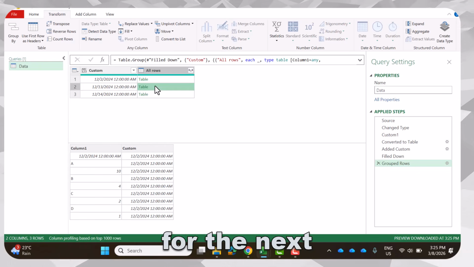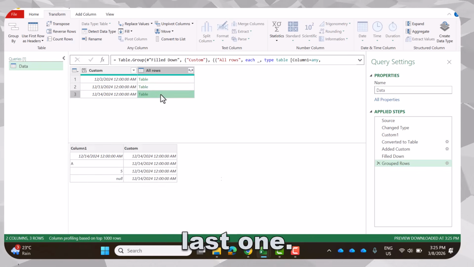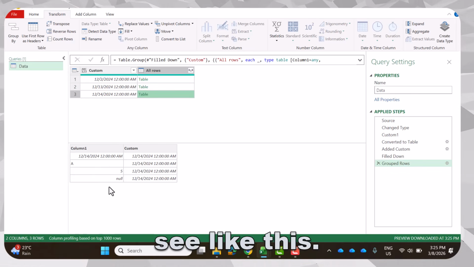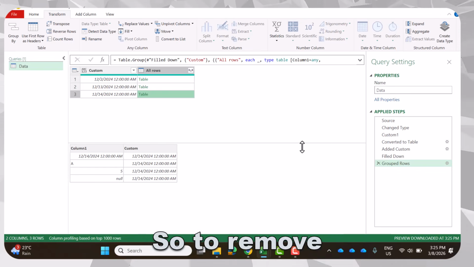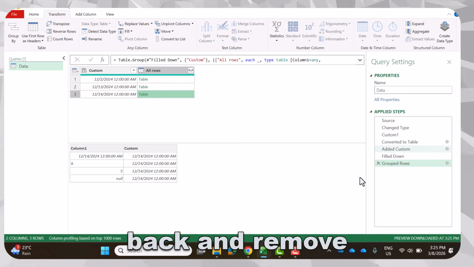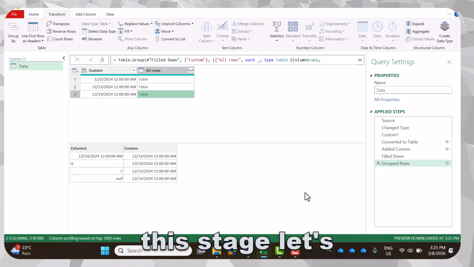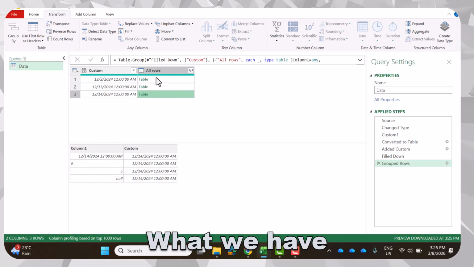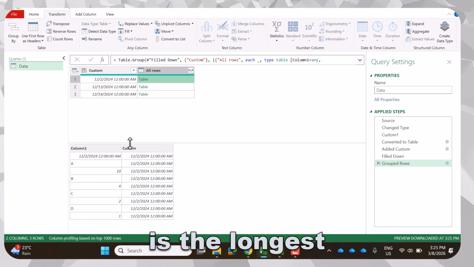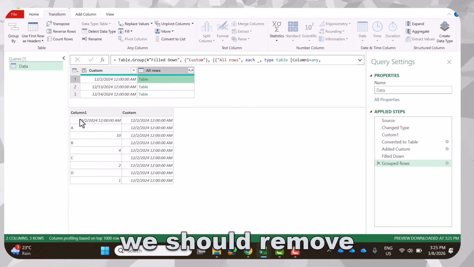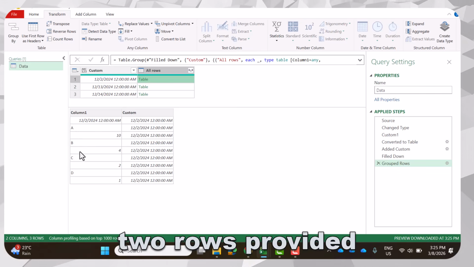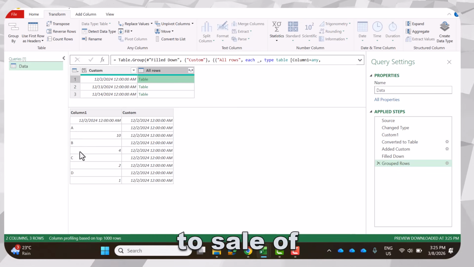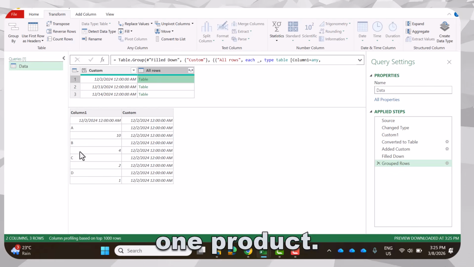For the next one, and for the last one, as you can see like this. The null one should be removed. So to remove the null one, we can go back and remove it, but at this stage, let's neglect it. What we have here, see, for this is the longest table. We should remove the first row and then every 2 rows provided the information related to sale of one product.